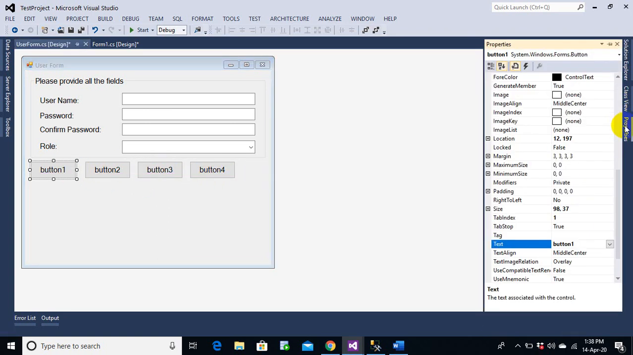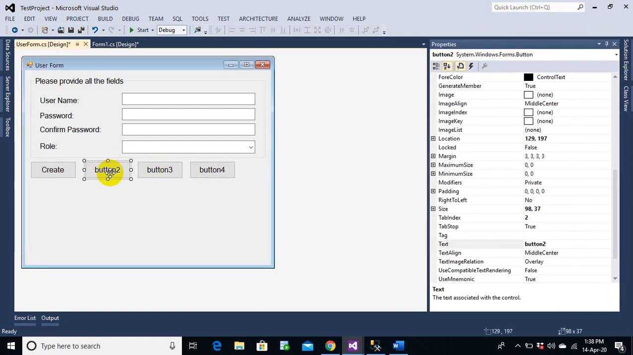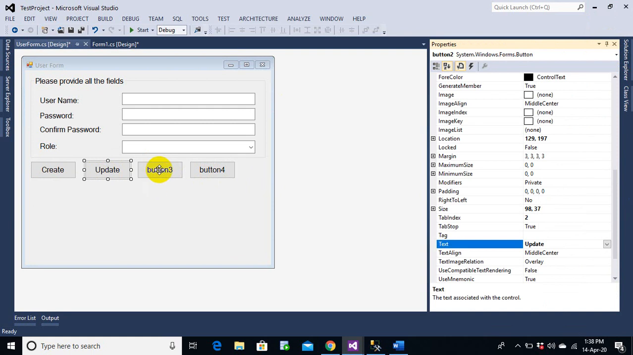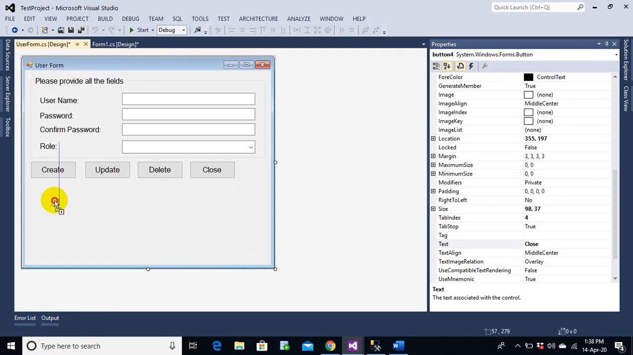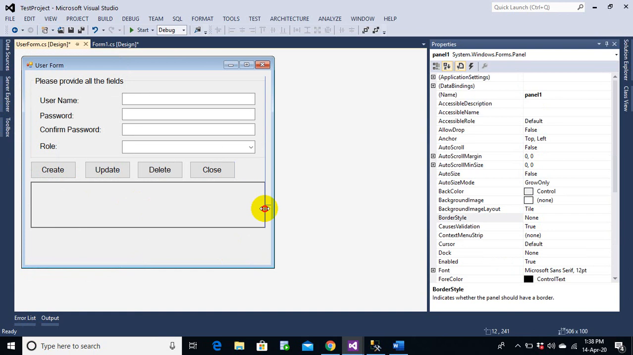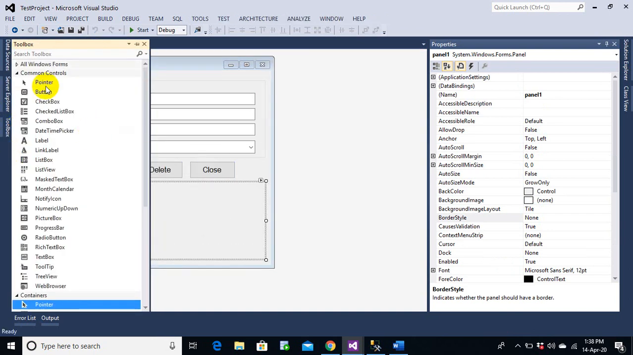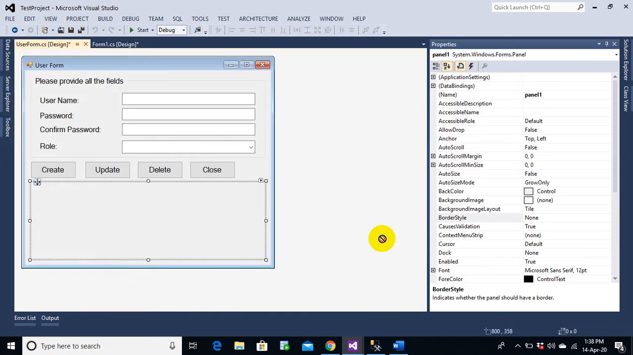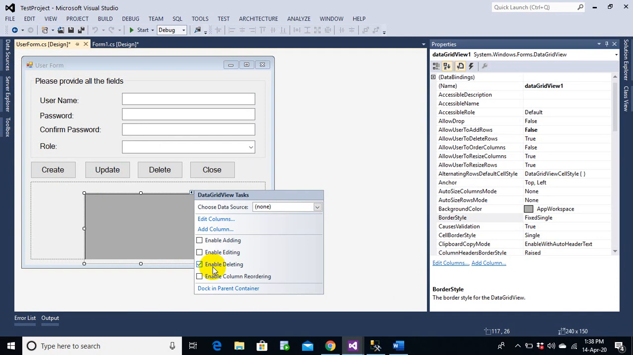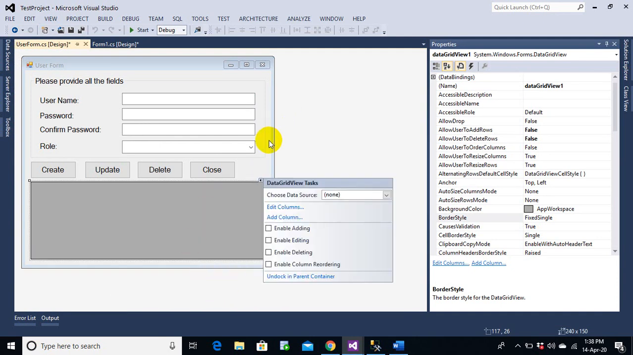Let me name this as create, update, delete, and this one is close. Perfect. And I would like to display this somewhere, so let me drag and drop a panel out here. Let me drag and drop a data grid view to show all my data. So this must be somewhere inside the panel. Let me drag and drop a data grid view out here. Set the parent container. Done, everyone, done.